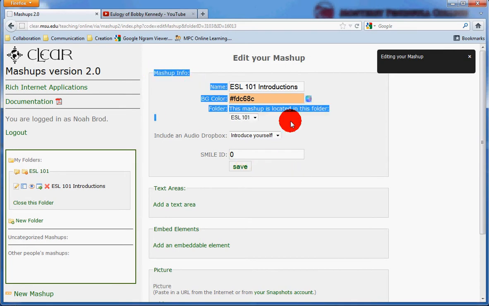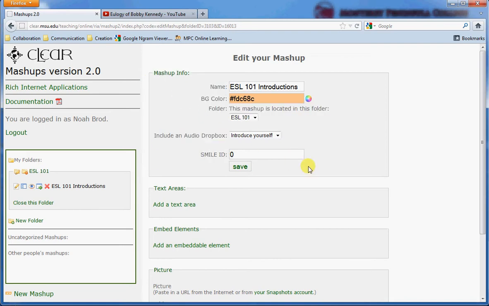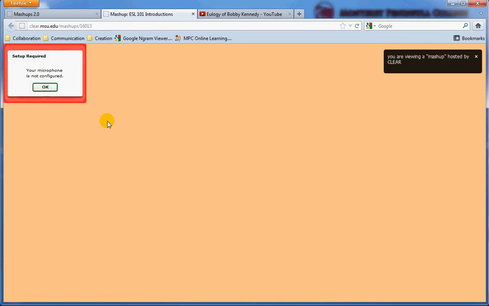So this is just the most basic element right here on the mashup, just this first box and filling that in. And we can take a look at what it looks like right now by clicking on the eyeball over here on the left. Okay, so this is what it looks like. There's the color I chose for the back page, and there's the audio Dropbox.